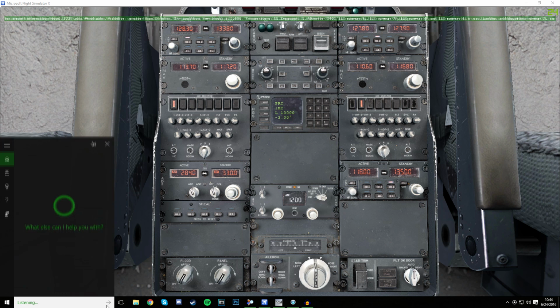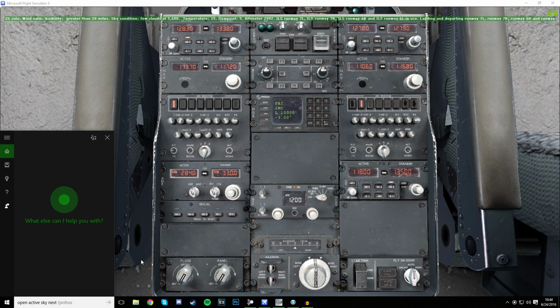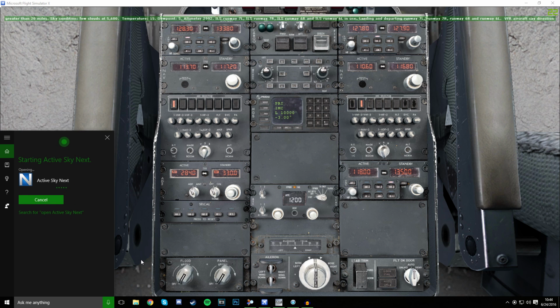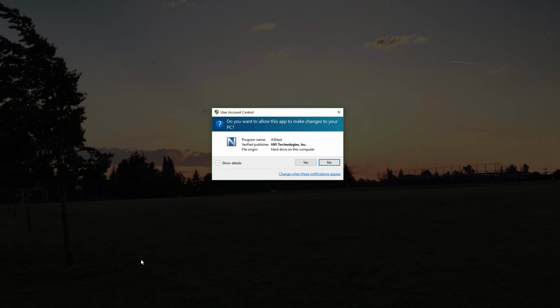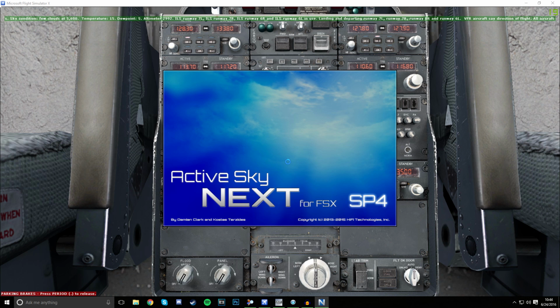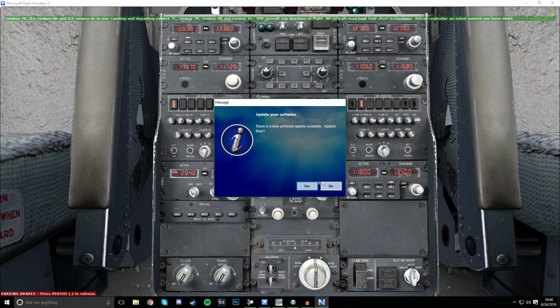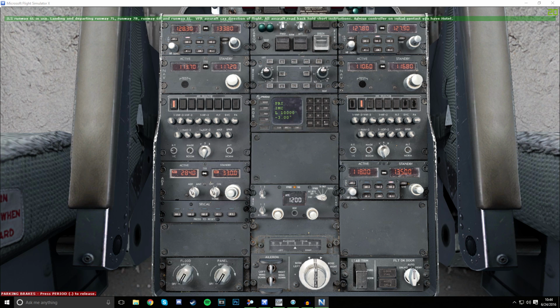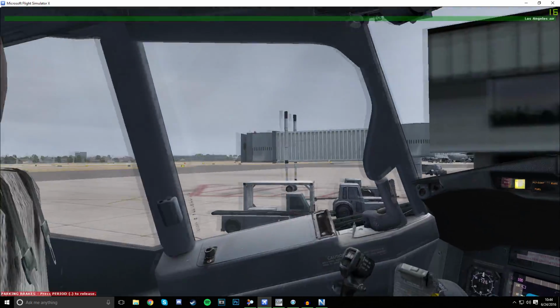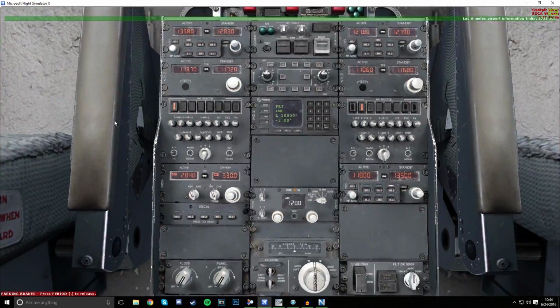You know what? That reminds me. Open Active Sky Next. So what we're going to be doing is Active Sky Next. This is just so we get realistic weather, because ATC on VATSIM will give you real life weather instead of just regular. So let's go ahead and get this up over here. Load our flight. And let's switch back over and see if anything changes. Yep, now it's really smoggy and stuff.